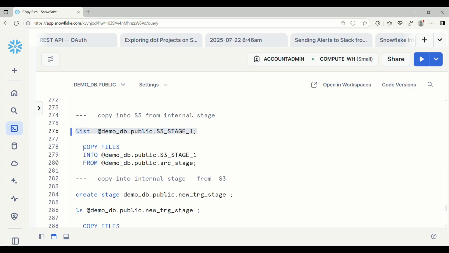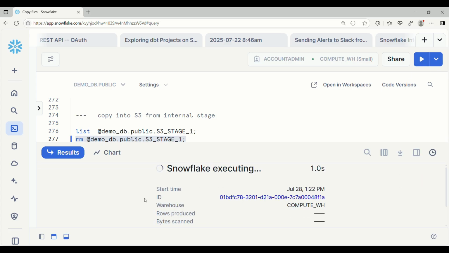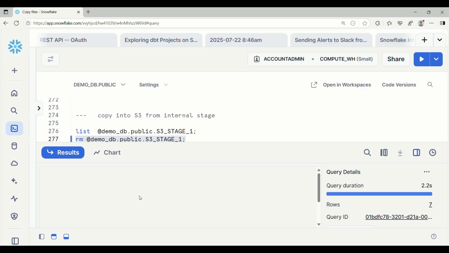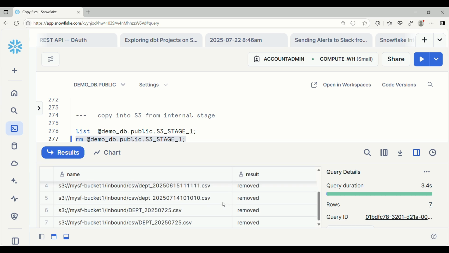Now I'm copying one file from the SRC stage. I can remove the files as well from the stage using the rm command. Let me remove all the files, if you have bucket permission, like read permission, on this bucket. So rm. From Snowflake, I have removed the files which are available in the S3. Now all S3 files are removed.